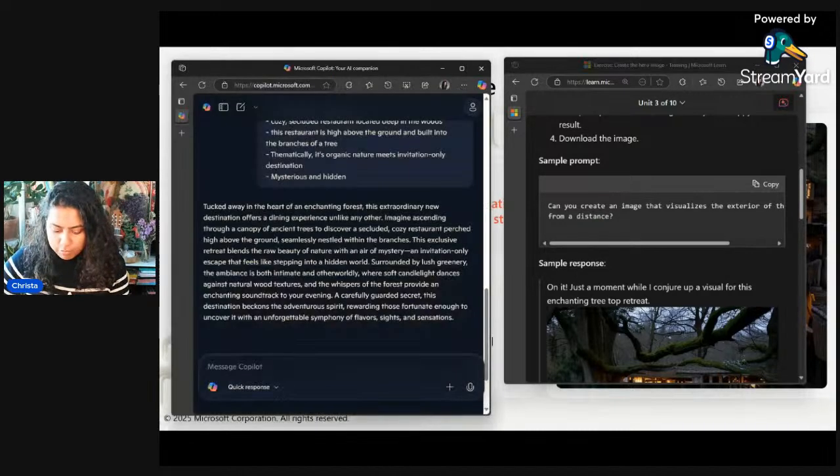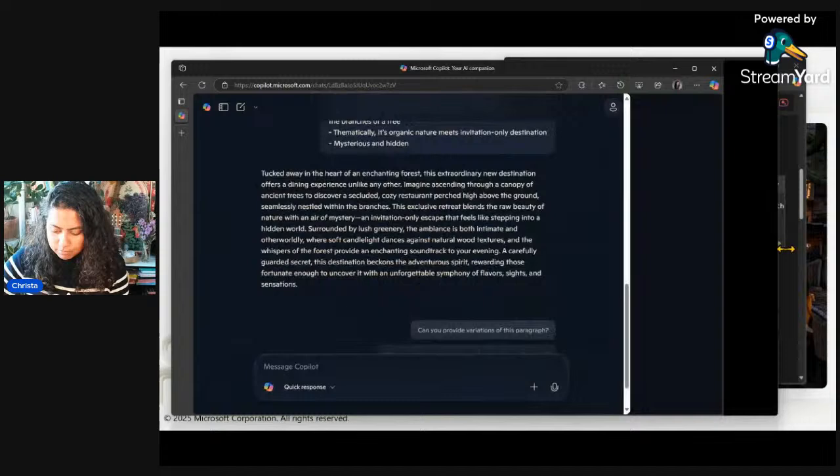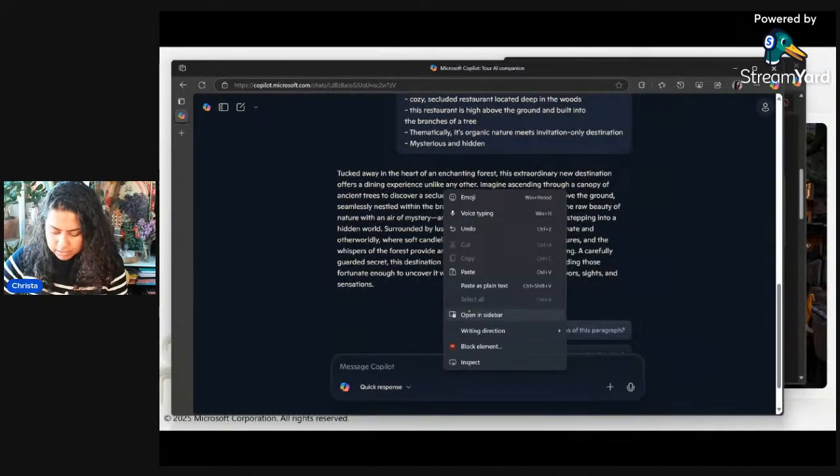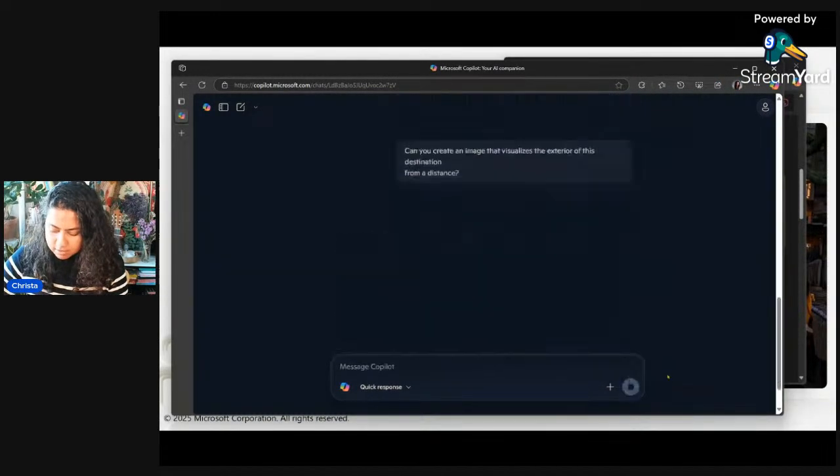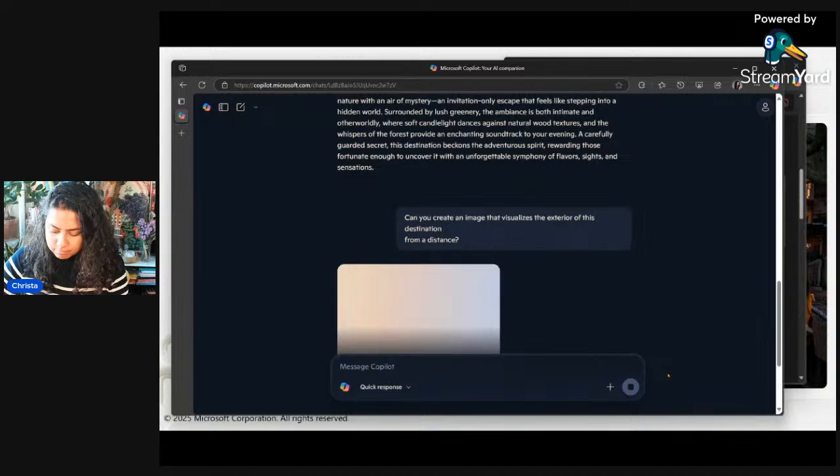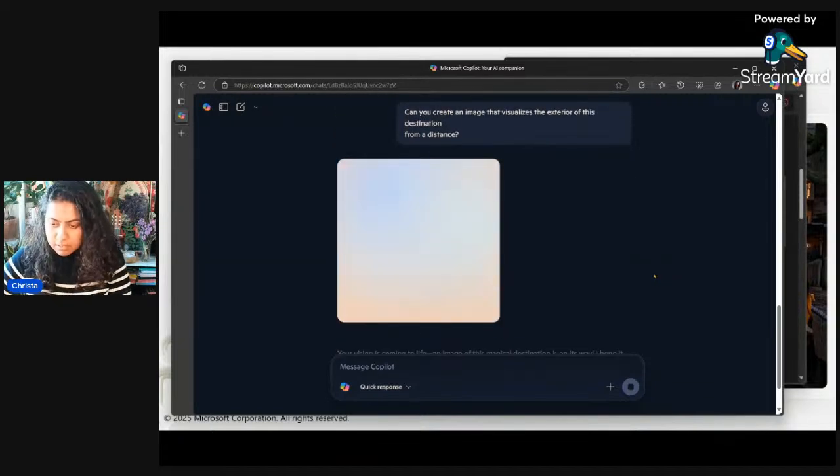So I'm going to bring back Copilot in this case, and I'm just going to make this a little bit bigger because I already have the prompt I needed. And I'm just going to paste this in here, and let's see what Copilot creates for us.